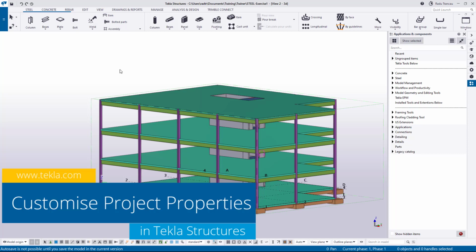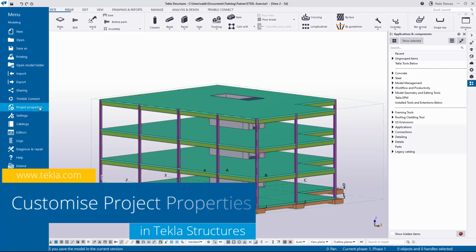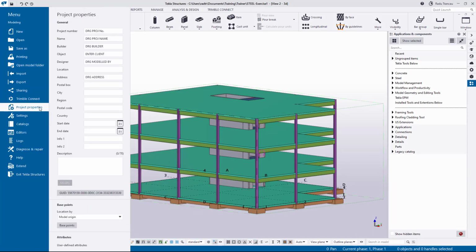Today we're going to talk about setting default project properties. File, project properties, whatever you see here in these boxes can be set in the background of Tekla Structures so you can load them every time in your firm folder or on a model by model basis. So if you have something like the same designer, the same builder, or the same postal code or country or whatever, these boxes, you can set them up in a file outside Tekla, and I'm going to show you how.